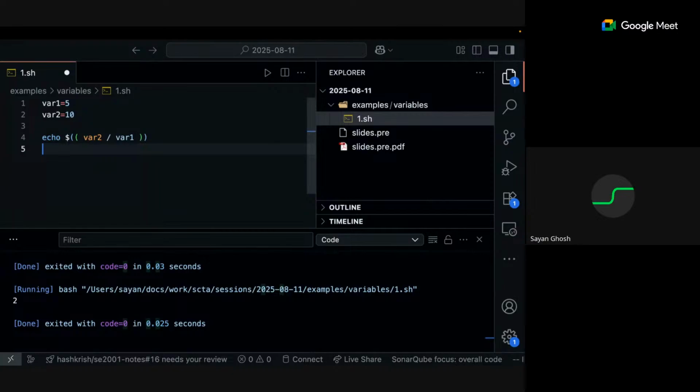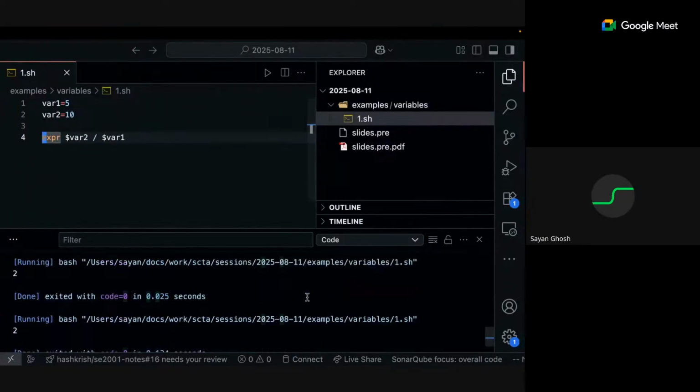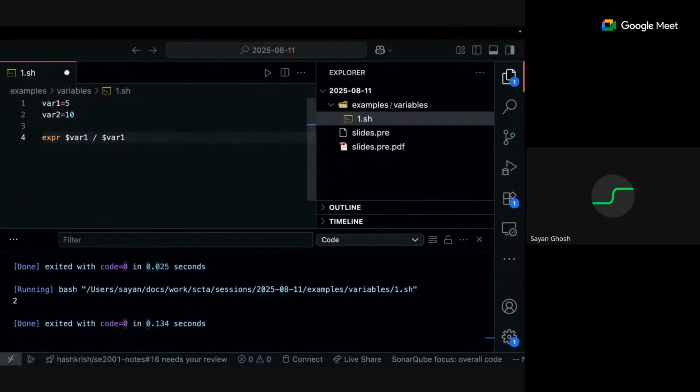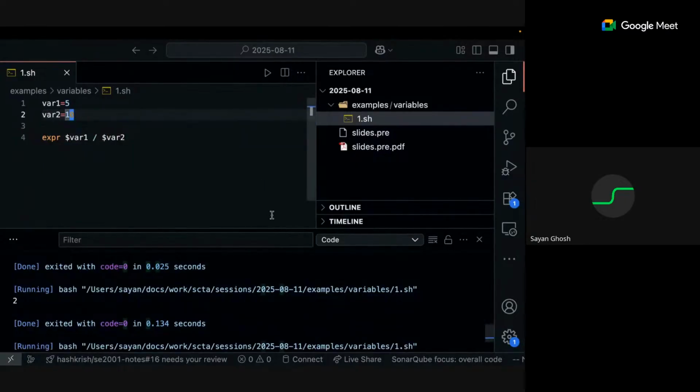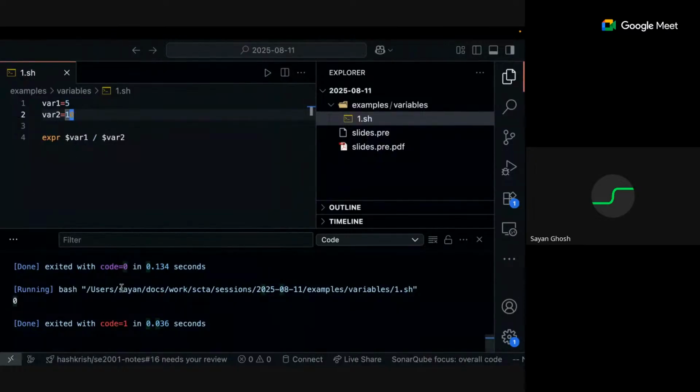So you can either use expr or you can use bc. So let's see how we can do it in expr. So if I do this, variable 1 by variable 2, and if I run this, you can see that we are getting 0 here, right? So even in expr, it seems like it is giving you only the integer part, and not the floating point part.